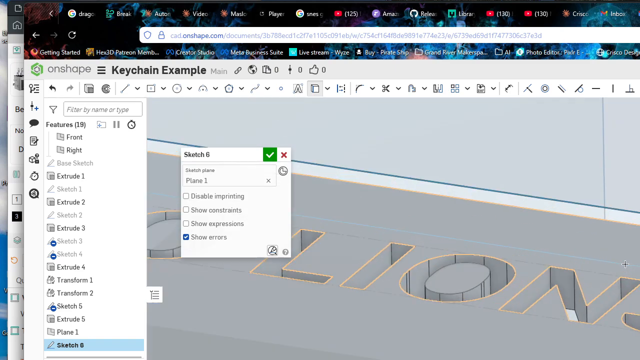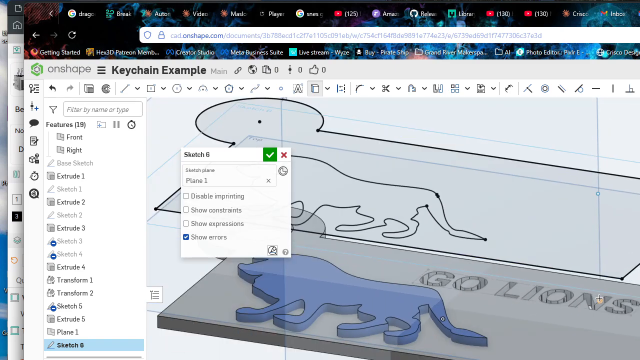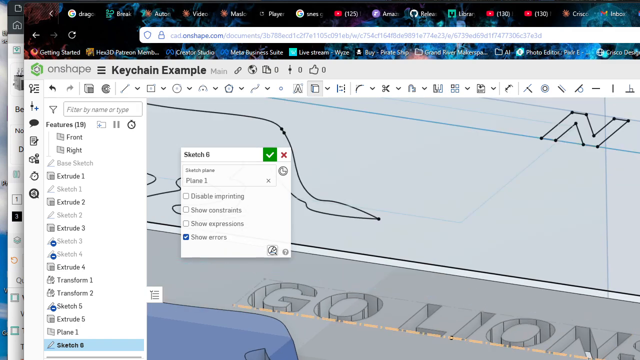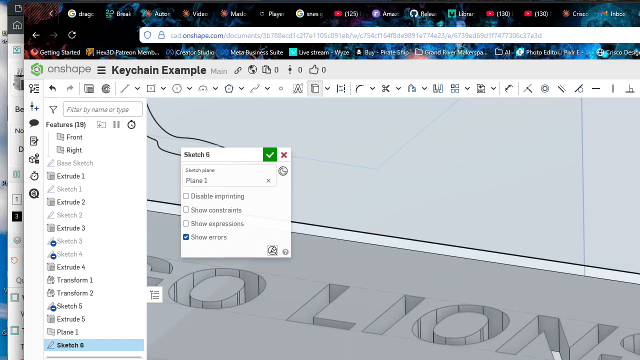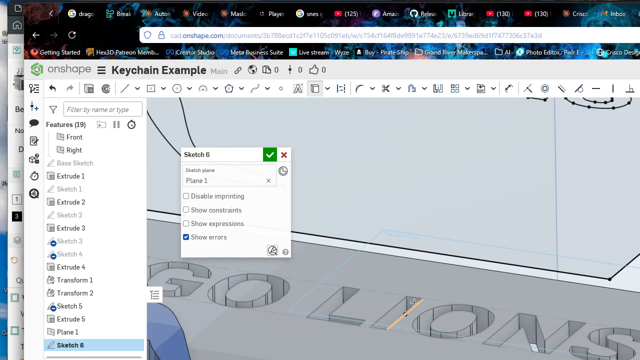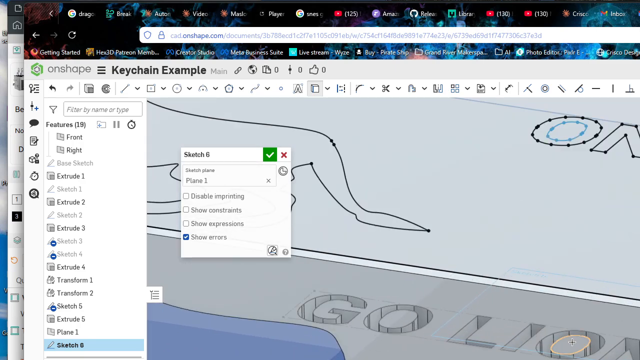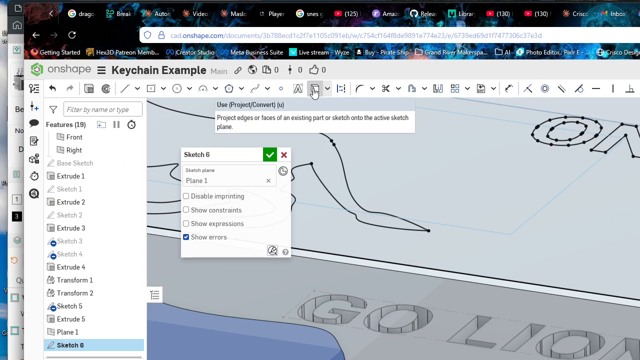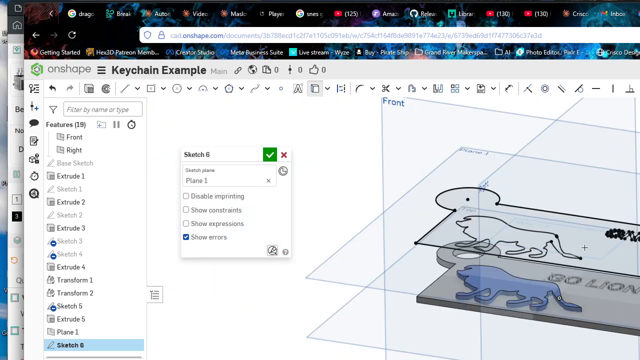Probably, it's going to make me want to choose each entity separately. So basically it's wanting me to grab each letter. The tool I'm using is next to text, it's called Use, and it says project edges or faces of an existing part or sketch onto an active sketch plane. So basically it's projecting the entities I'm choosing up to a different plane.